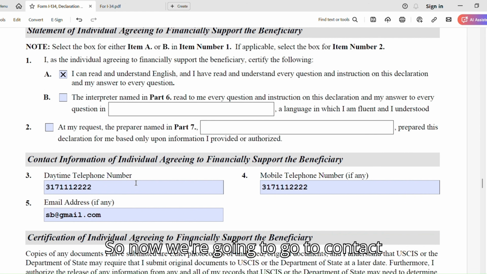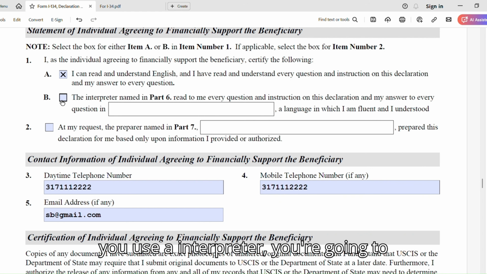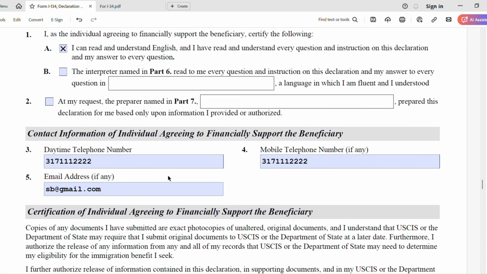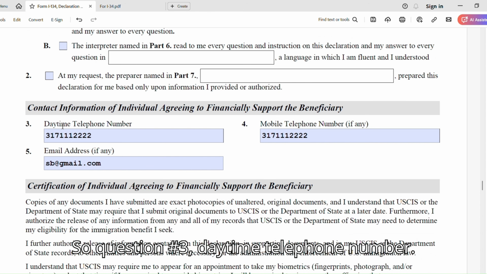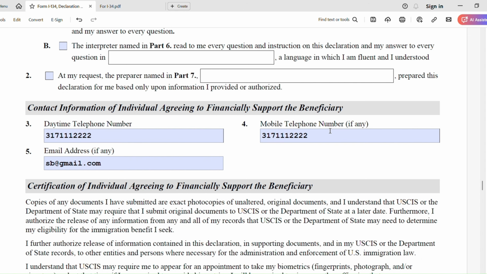Now we're going to go to contact information of the individual agreeing to financially support the beneficiary. But I didn't talk about this right here. If you use an interpreter, you're going to put the language right here. If somebody prepares this form for you, you must add the preparer right here. But in my case, I filed this form by myself. I prepared this form by myself. Question number 3, daytime telephone number is 317-111-222. This is for learning purposes. Same telephone number. And the email address, question number 5, email address is sb@gmail.com.